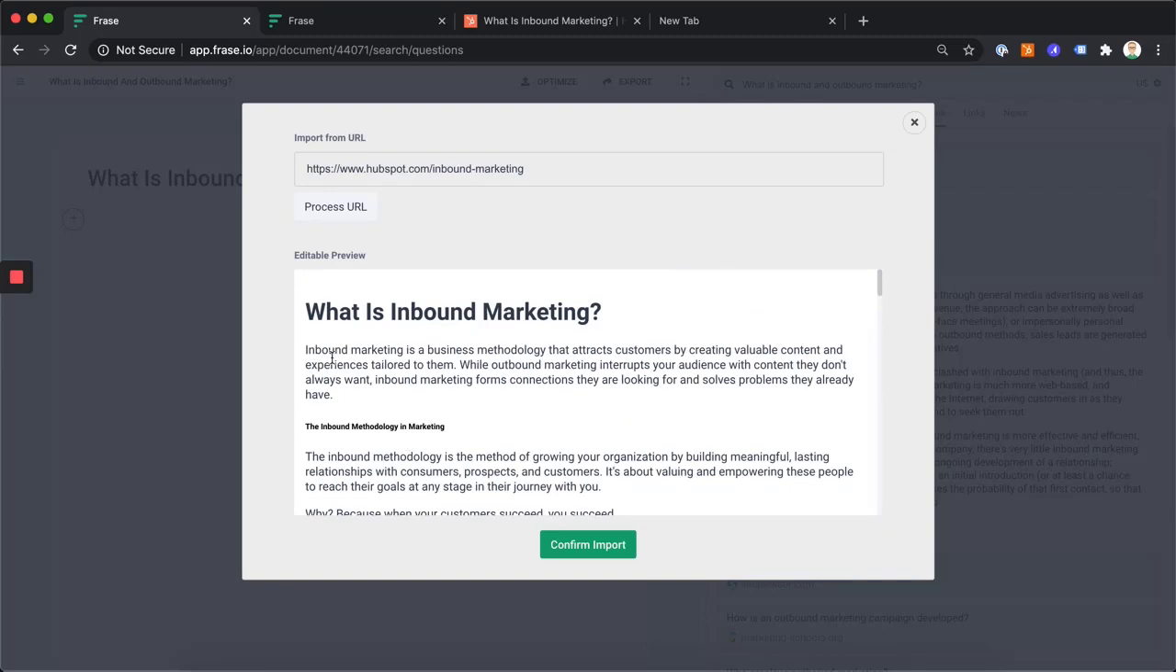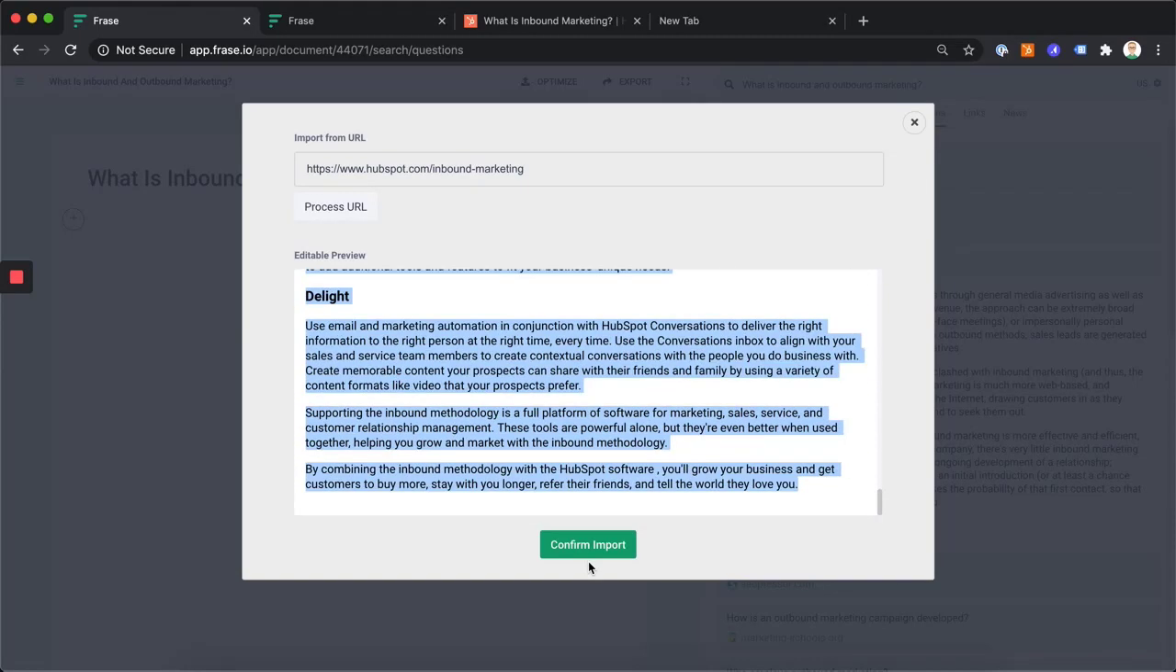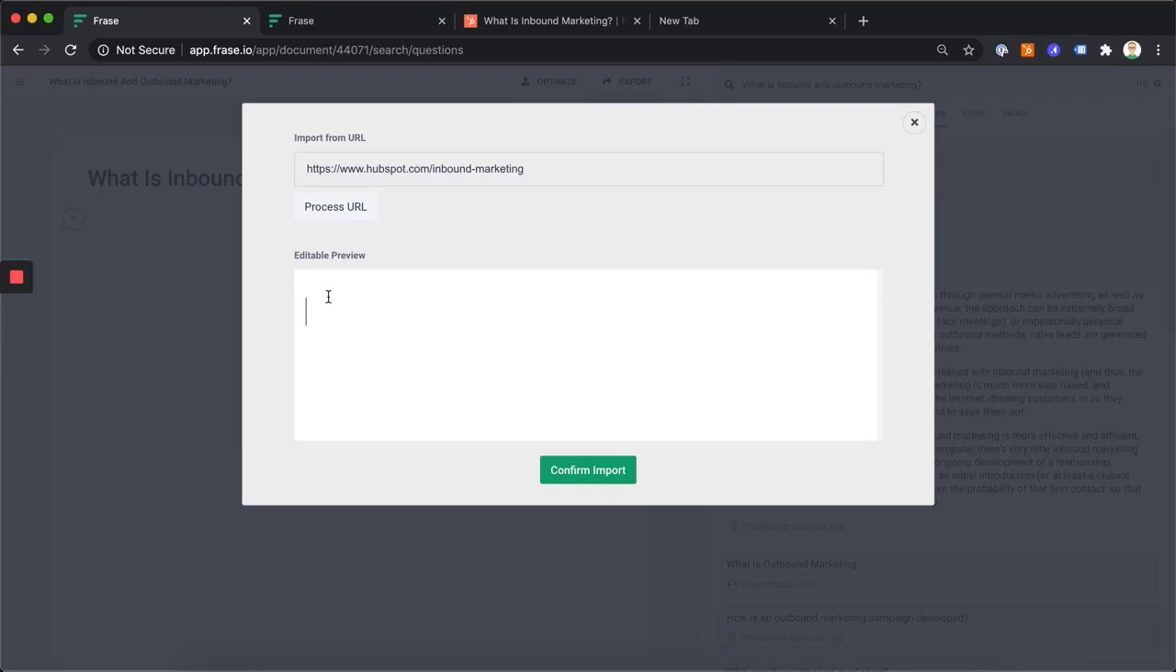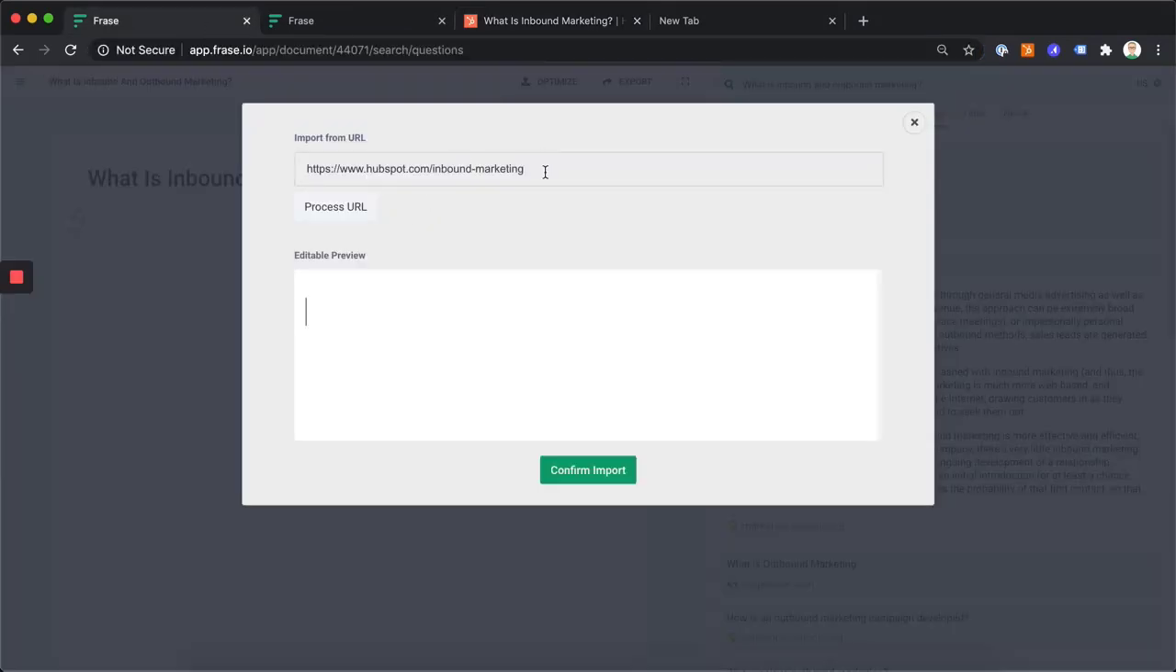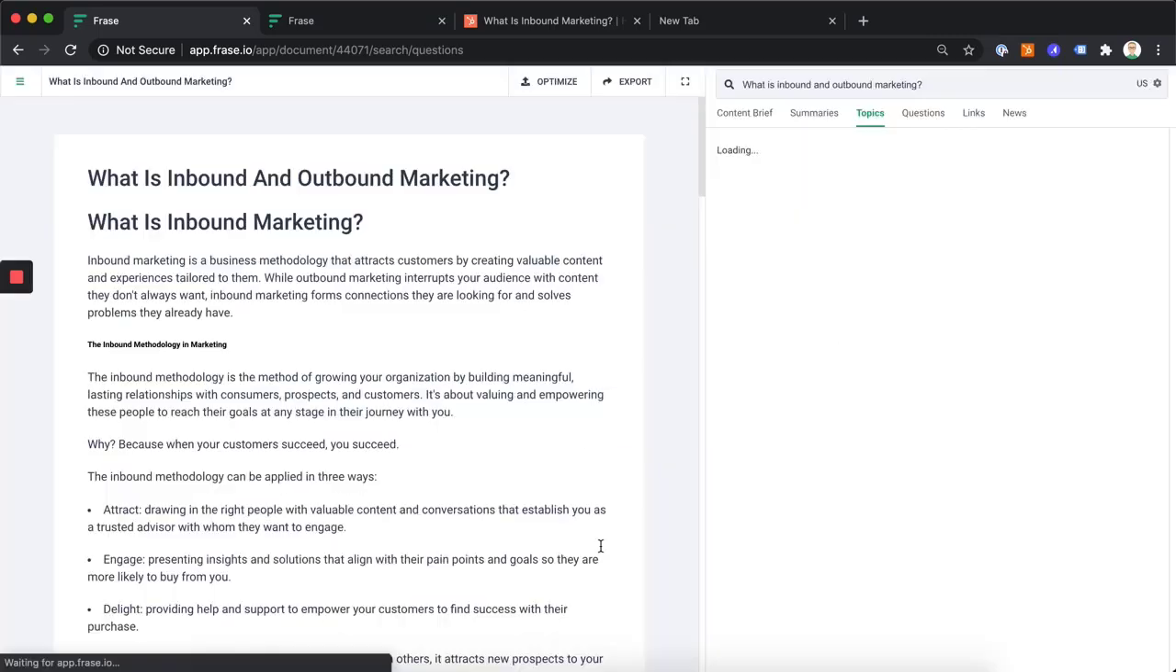Now let's say you don't have a published URL. You can actually optimize unpublished content, and the only thing you have to do is copy and paste a Word document or a Google Doc or whatever, and paste the copy right in here. You can do anything you need to, but in this example, we're going to use the URL since we don't have an unpublished article. Then once you're done with that, you'll confirm the import.